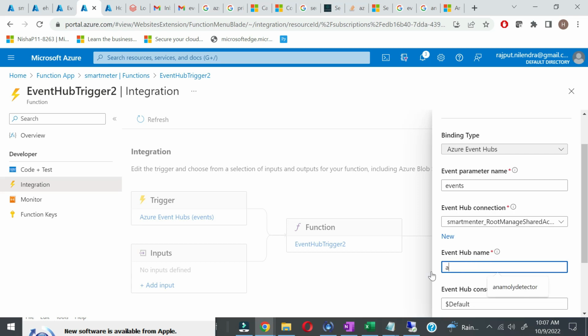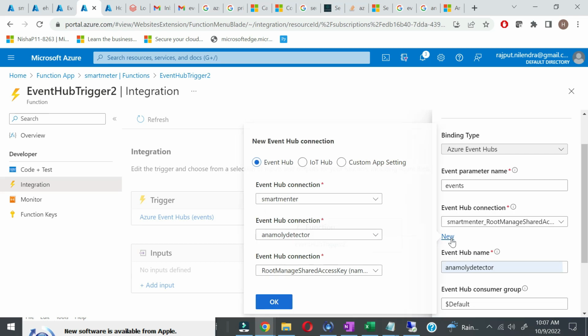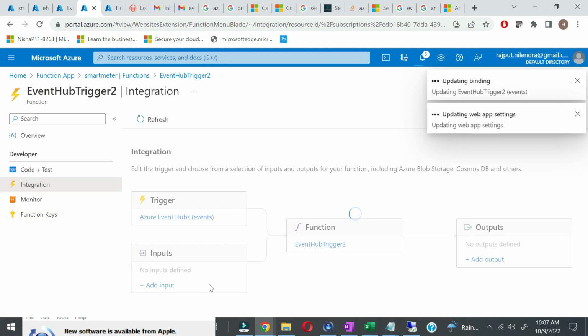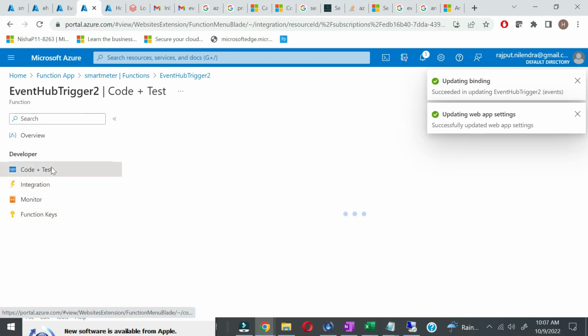What we need to do is change the name to our anomaly detector. Let's go here, everything is good, and save it. It will take maybe a second or so. So it's updated. Now go to test.